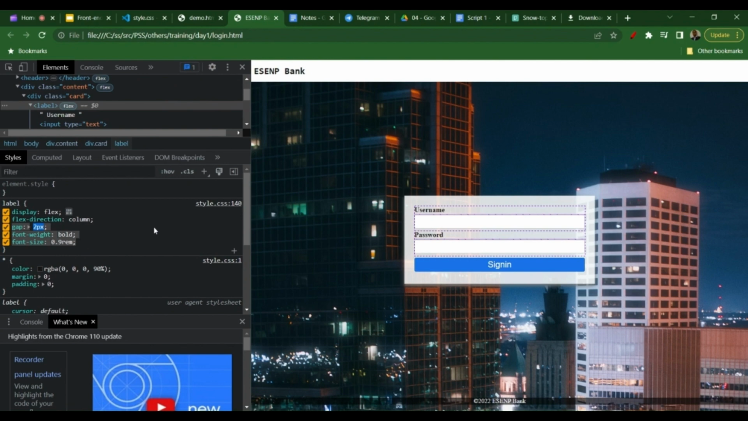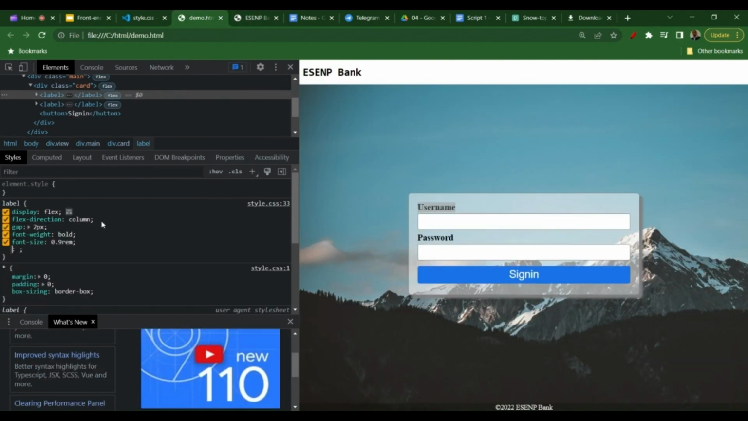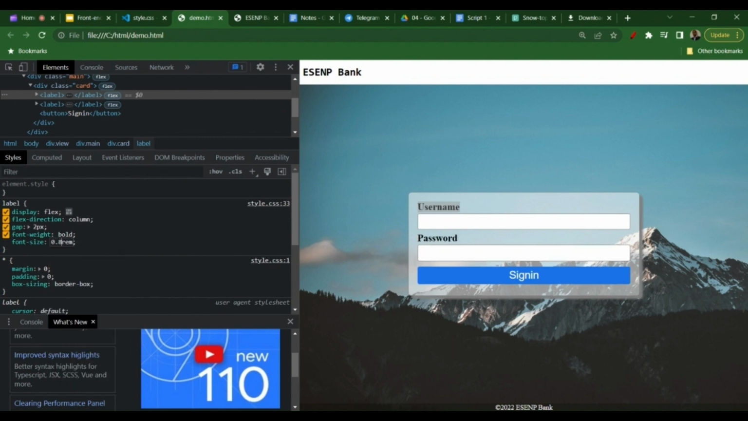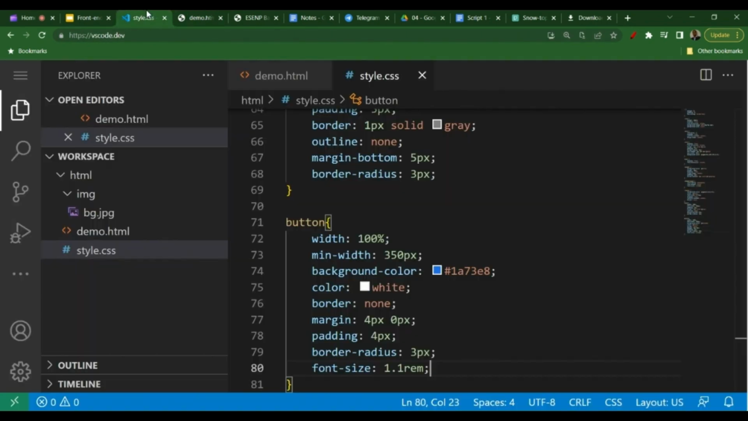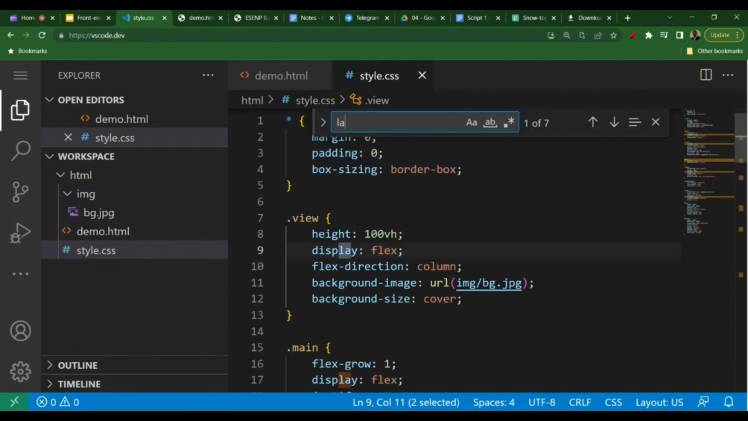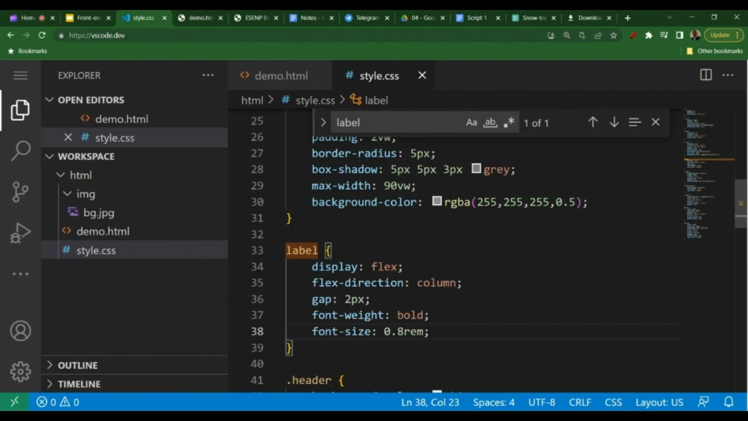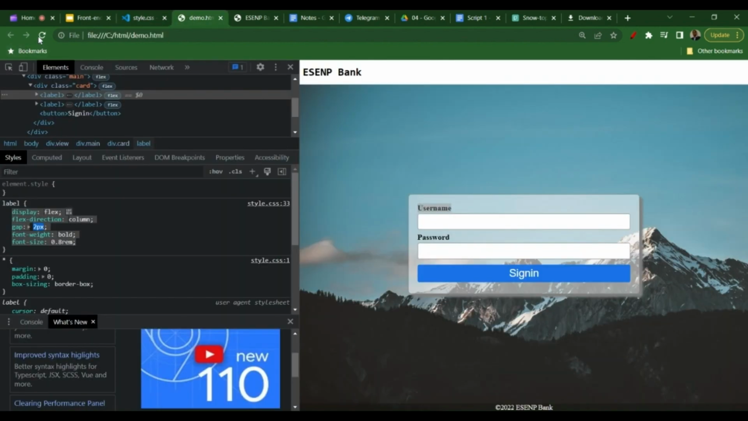So let's copy this and paste it in the label. Let's reduce the font size to 0.8 rem. Now let's copy this to the label selector. Refresh the page.